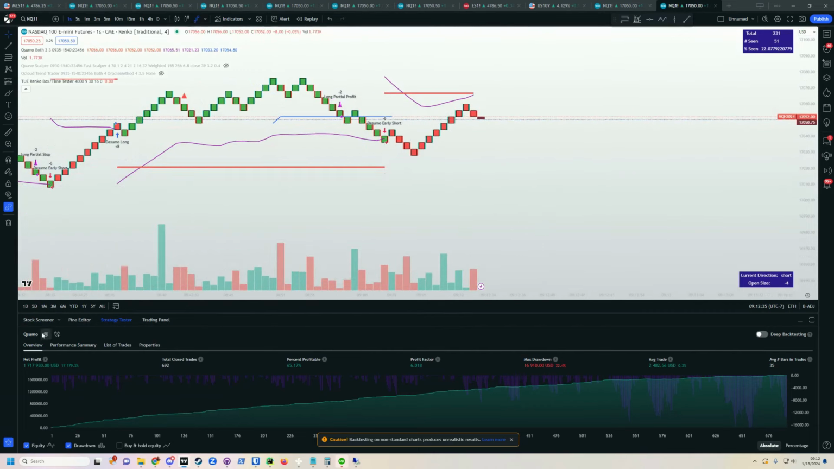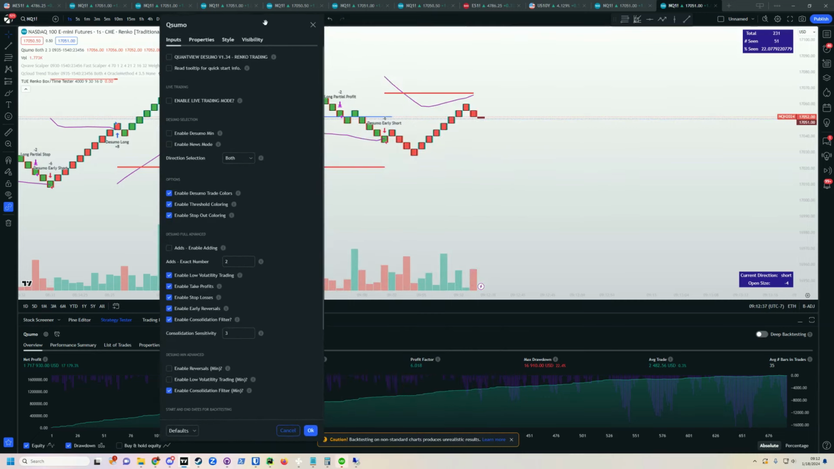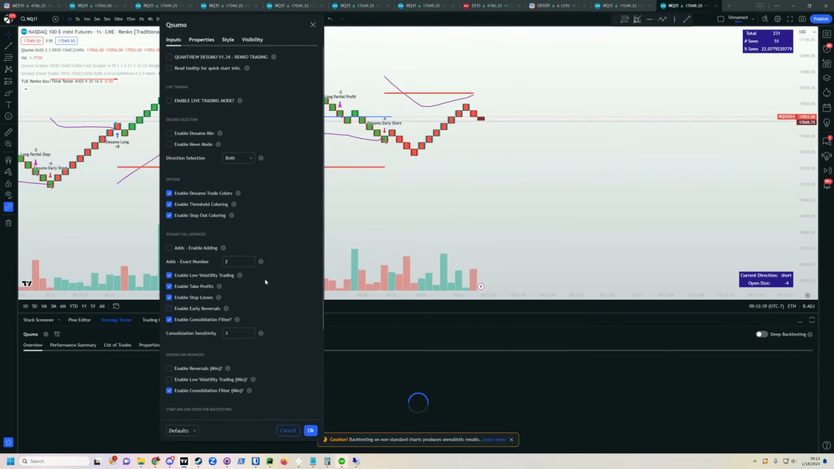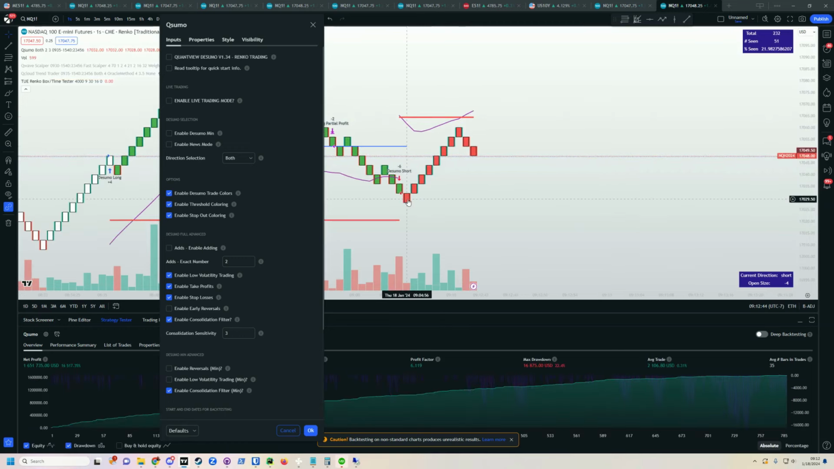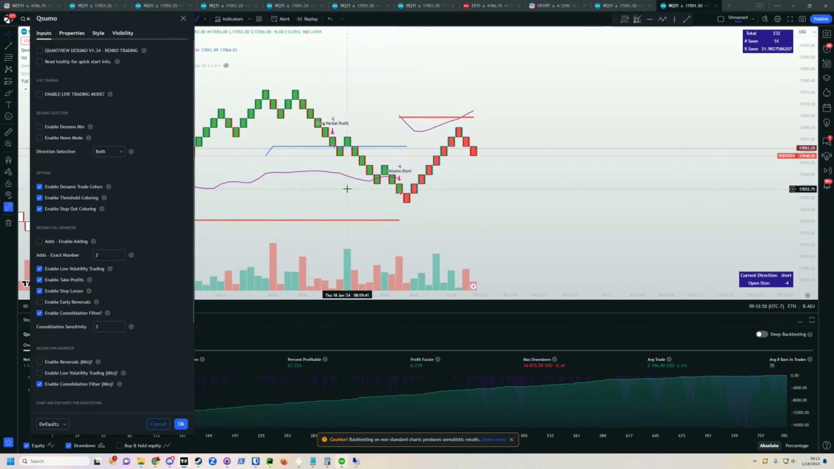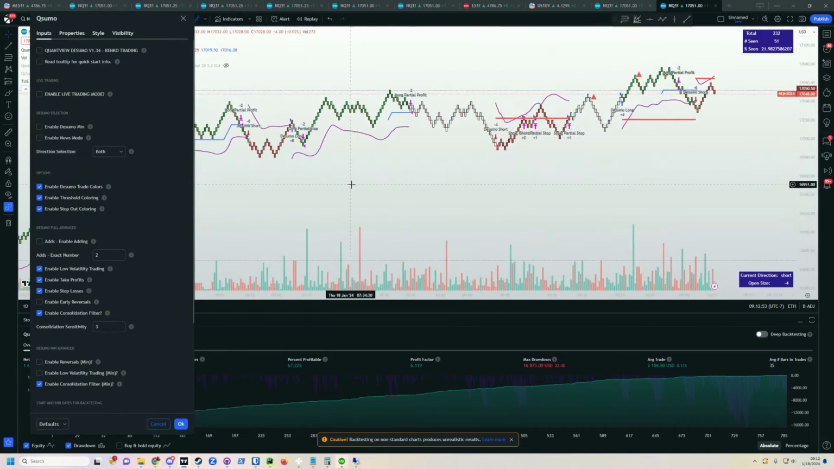So see right here's an early short. Let's turn it off. We'll see where that goes to. Yeah, see it came right down here. So it's about 4 blocks later. So that can help you if you expect rapid trend changes.